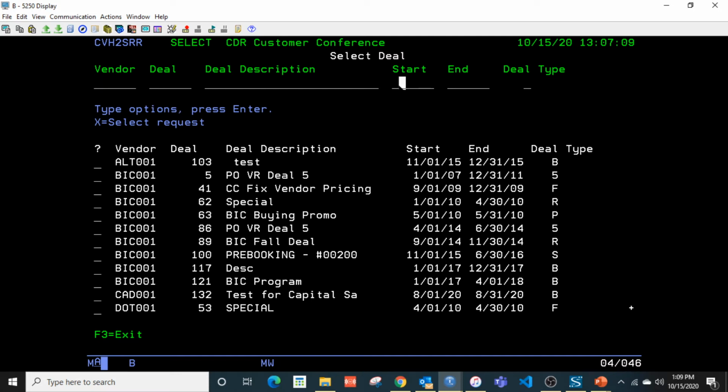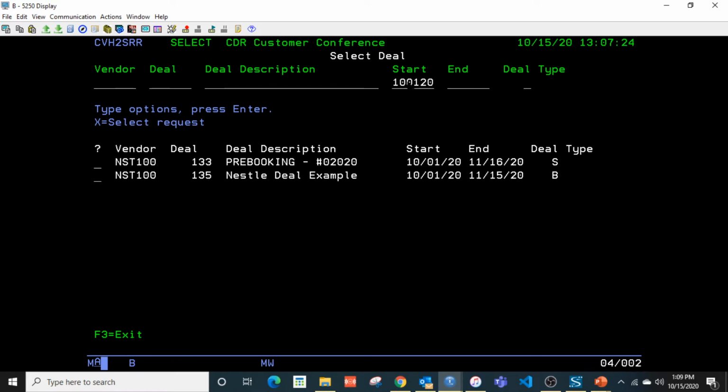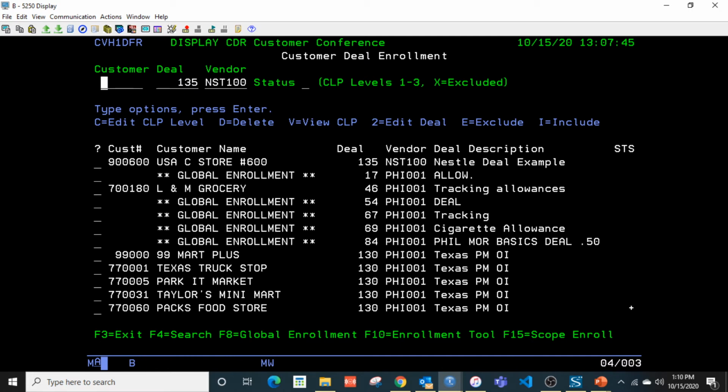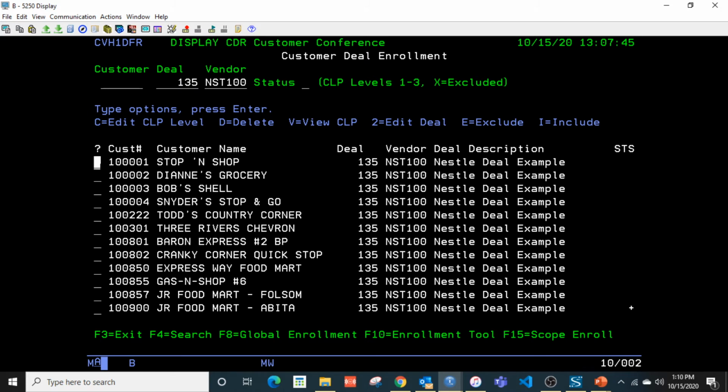I could also come up here and say, show me all deals that start on a particular date. So I want to do that just for fun. I have a couple here, and this is the one we worked on in the previous session. I'll do an X to select that particular deal. Now you'll see we're restricted to deal 135 that we just created in part 2. That particular vendor, and you can see the customers that are enrolled as I scroll through. When I get to the end, it just continues on with something else, but floats those guys to the top.